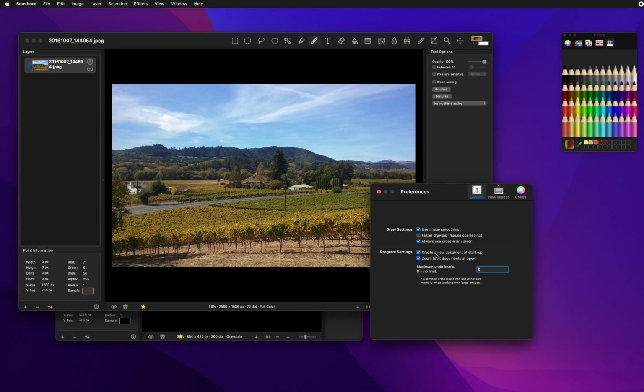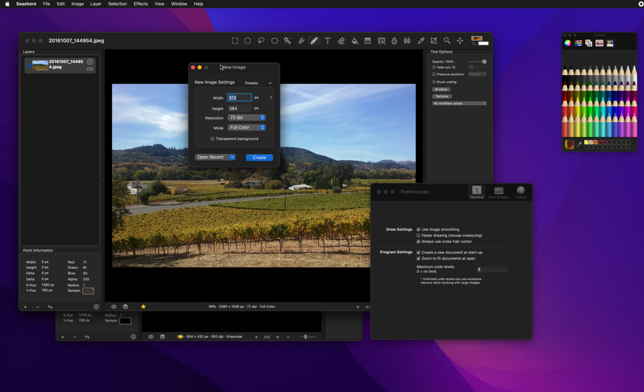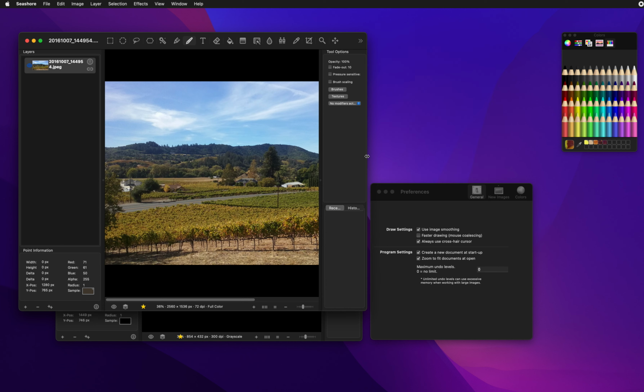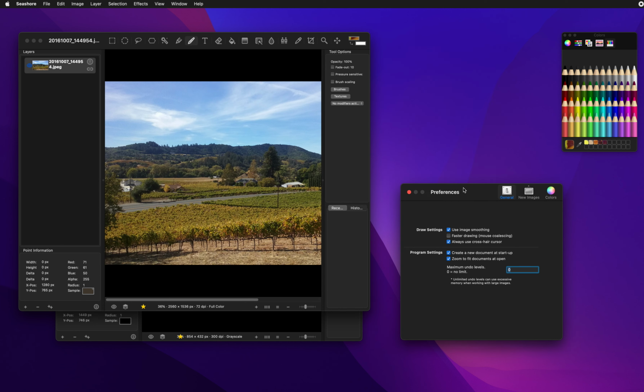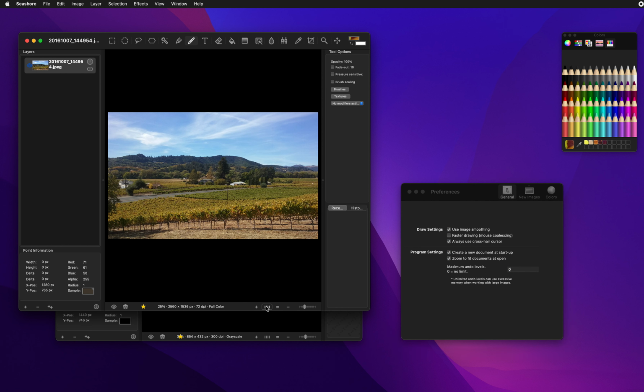The Create New Document at Startup option determines whether or not Seashore automatically shows the new image dialog when it starts. And lastly, Zoom to fit document on open. Seashore remembers its last window size, and when it opens a document, it will automatically zoom to fit the entire image in the viewing window.